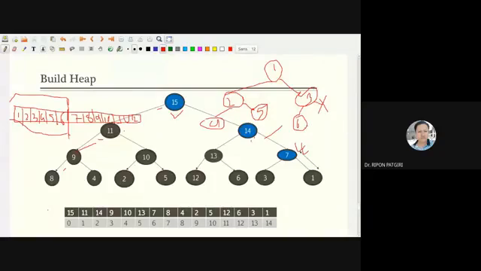So what is the parent of this? Position 6, so this is 0, 1, 2, 3, 4, 5. The parent of 5 is 5 minus 1, 4, divided by 2. What is that? 2. It is 3. From here you will start building the max heap. Am I clear?